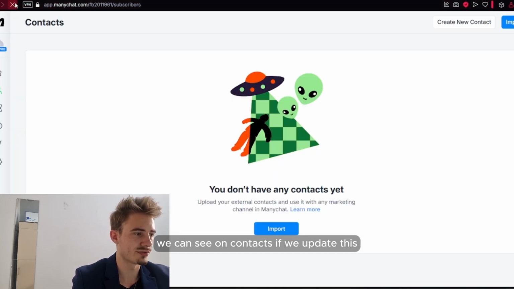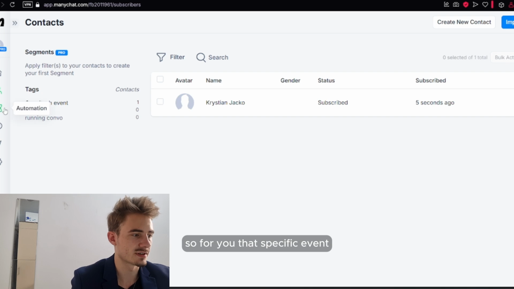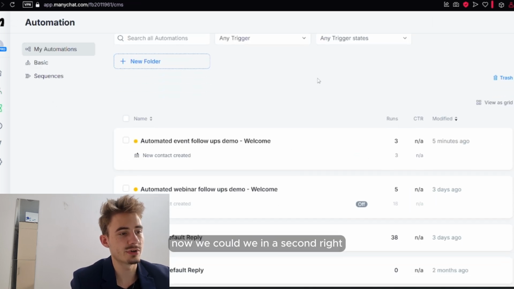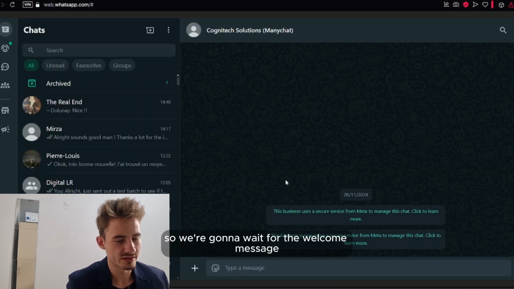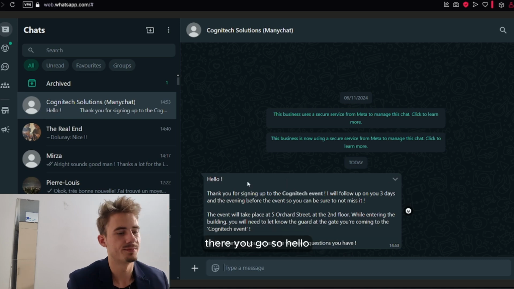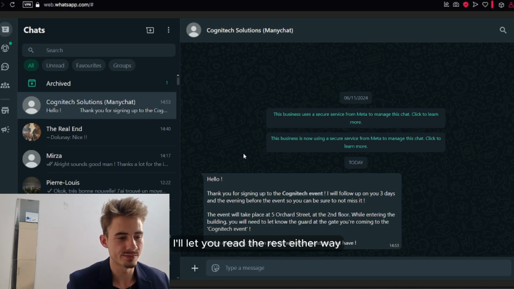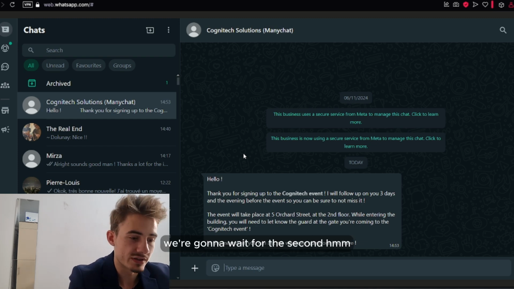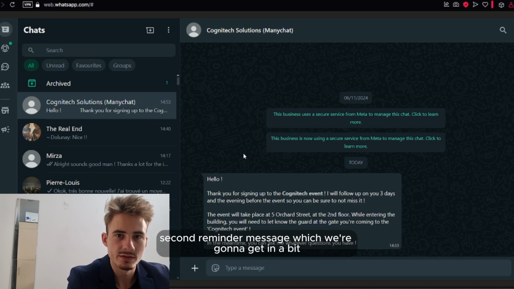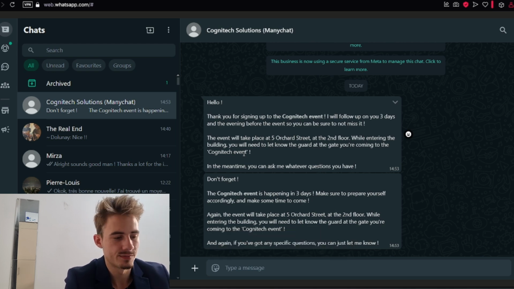We can see on contacts, if we update this, a new contact has been added 5 seconds ago through that specific event. Now in a second we'll get the welcome message. There's my WhatsApp, so we're going to wait for the welcome message. There you go. Hello, thank you for signing up to the Contact event. I'll let you read the rest. Either way, because it's not an actual event, it doesn't really matter. We're going to wait for the second reminder message, which we're going to get in a bit. There you go. So, don't forget, the Contact event is happening in 3 days.